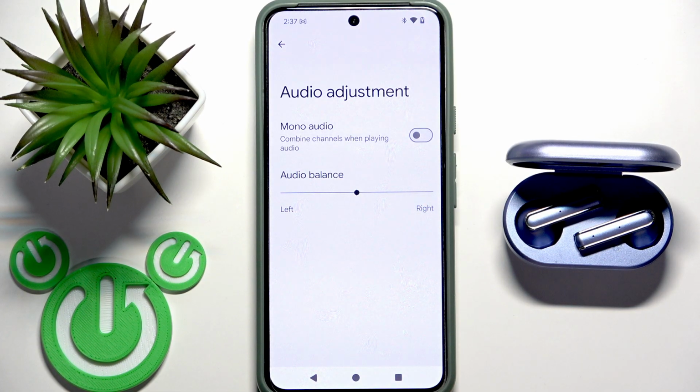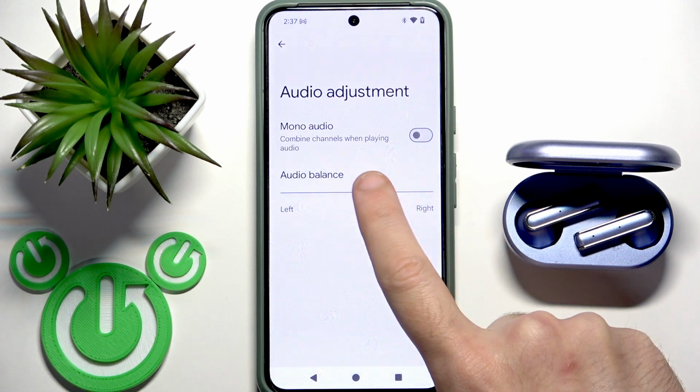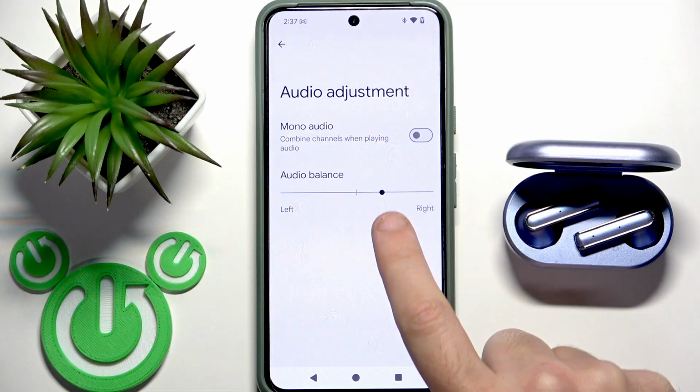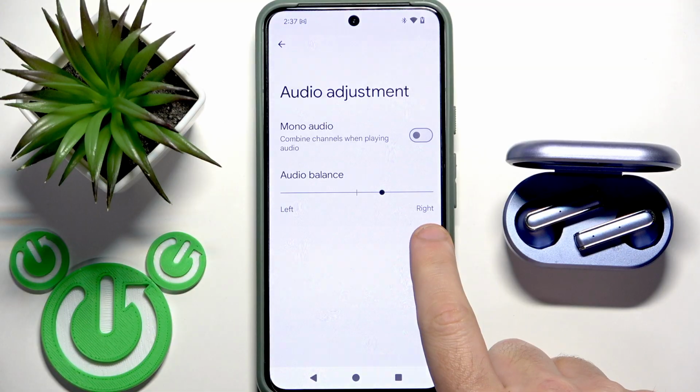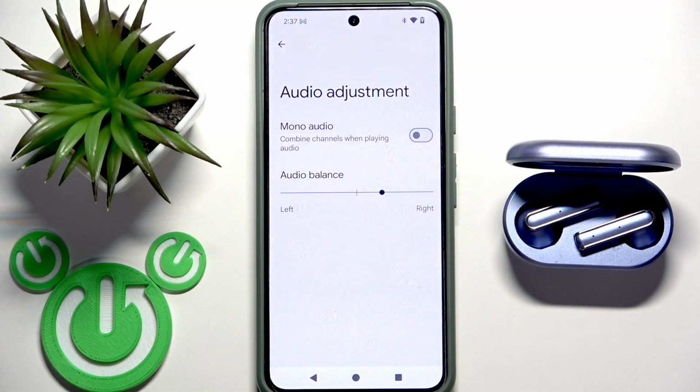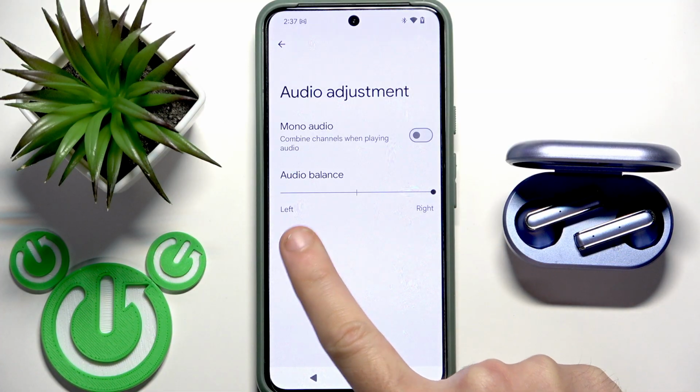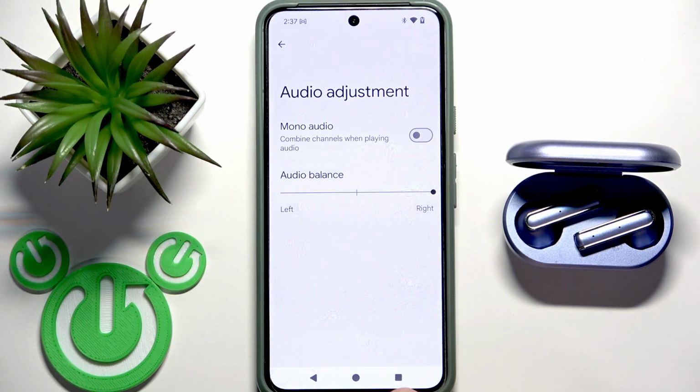If you have the problem with the right earbud, you just move this dot to the right, but you need to find a good balance here, so you need to move this dot and test it. We just increase the volume for the right earbud, but lower it for the left earbud. If you use 100% on your right earbud, you will totally mute sound for your left earbud.